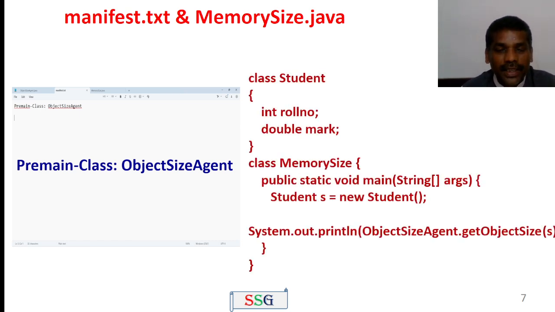The next one, MemorySize.java. Here I am going to write one class, class name Student, int rollNumber, double mark. The class contains only two variables, one roll number and one mark. Next, the main program named MemorySize.java, class MemorySize, public static void main, Student s = new Student(). You are going to create the object. Next, you are going to print the size of the object by using ObjectSizeAgent.getObjectSize. This command returns the number of bytes of memory occupied by the respective object.